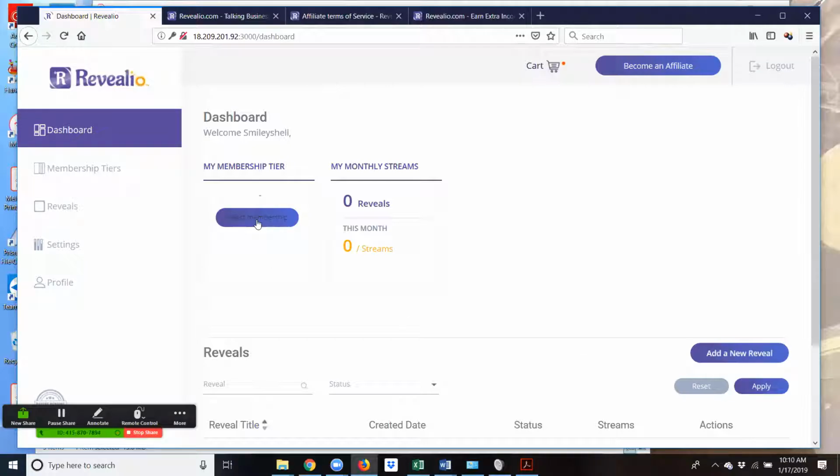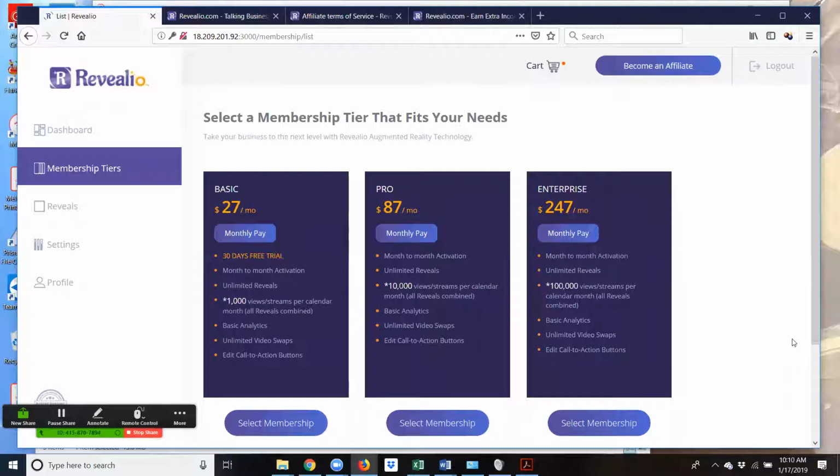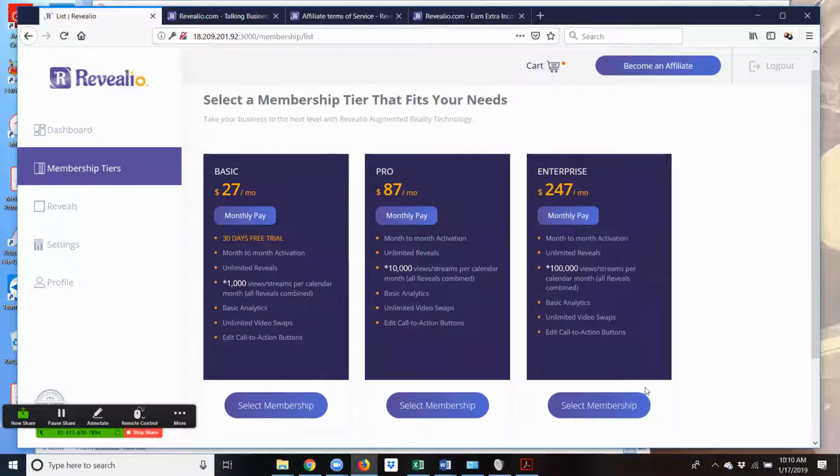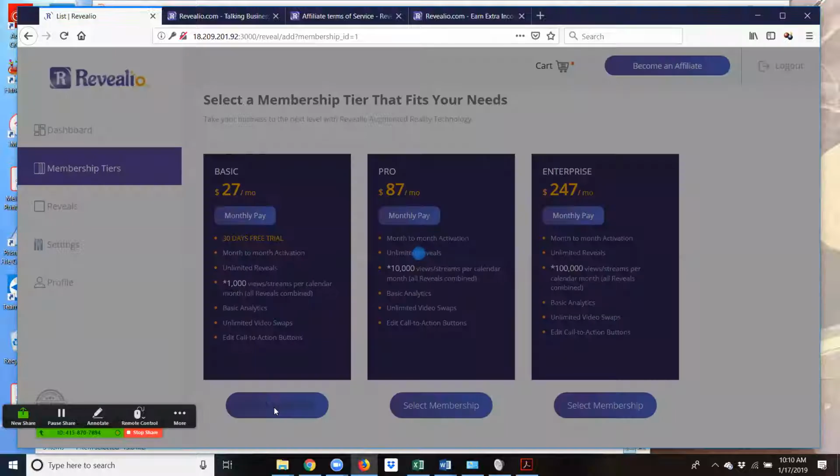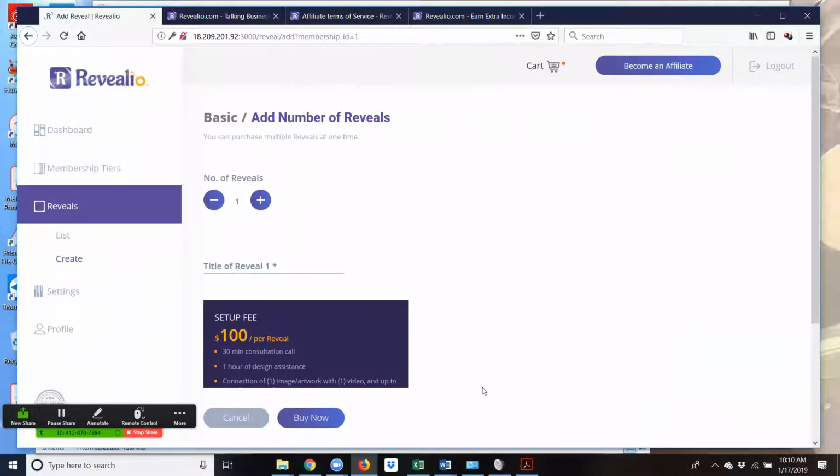So we're going to go ahead and say select a membership. And this is where you get to see the 3 different tiers, and you get to see what you get for each one of those tiers. We're going to go ahead and select the basic pro, or a basic membership. The next step in the process is to let us know how many reveals you want to set up. If you only want 1, that's great, that's the default, but you just need to give your reveal a title. So we're going to call it MC, for my name, and then test 1.